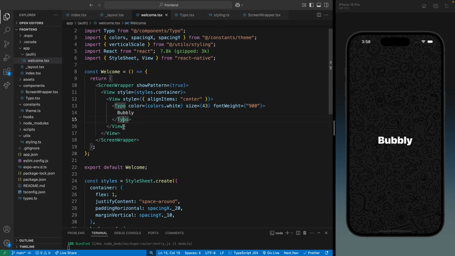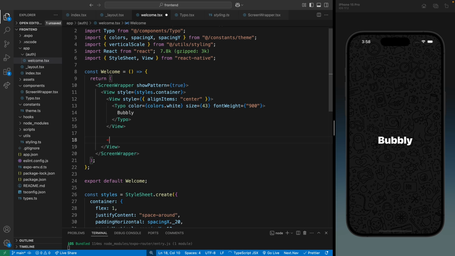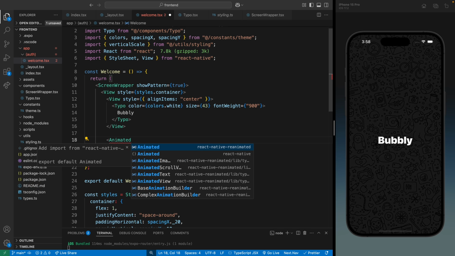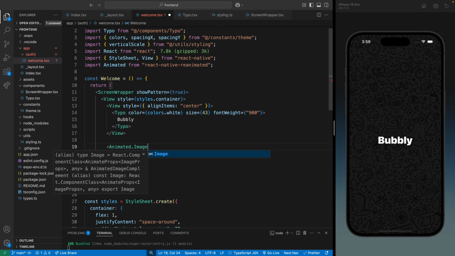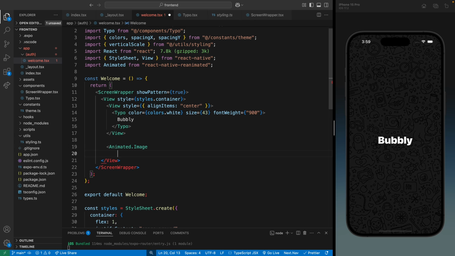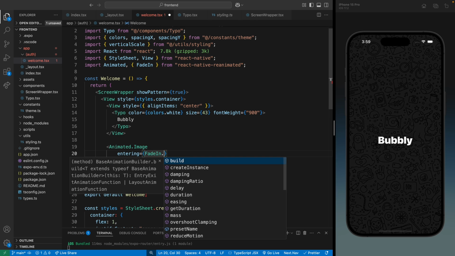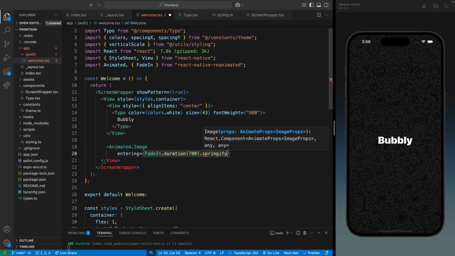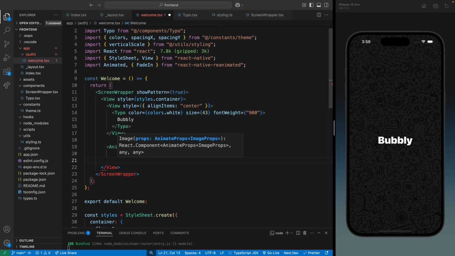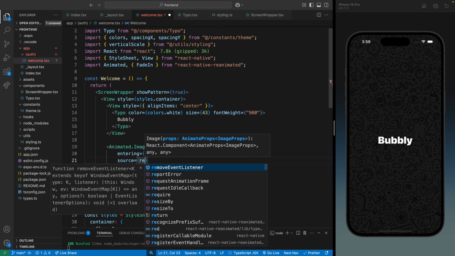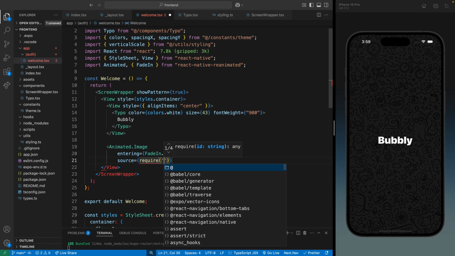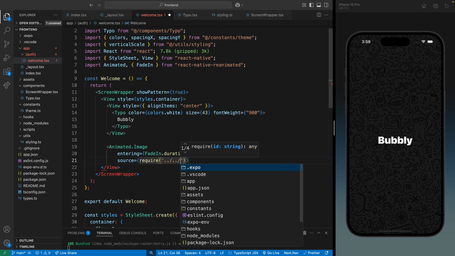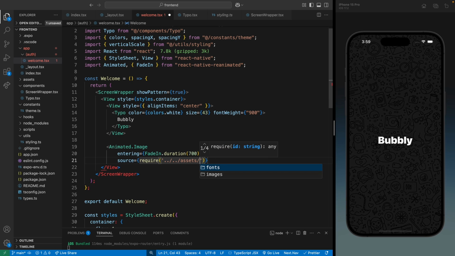Okay, so after this I'm gonna display an image, and this will also be an animated image. So let's import the Animated.Image component. And then let's define the entering property as the fade in animation. The duration will be 700, and we're gonna use the same Springify method just like before. And then let's define the source. It's already saved in our assets as the welcome image, images/welcome.png.